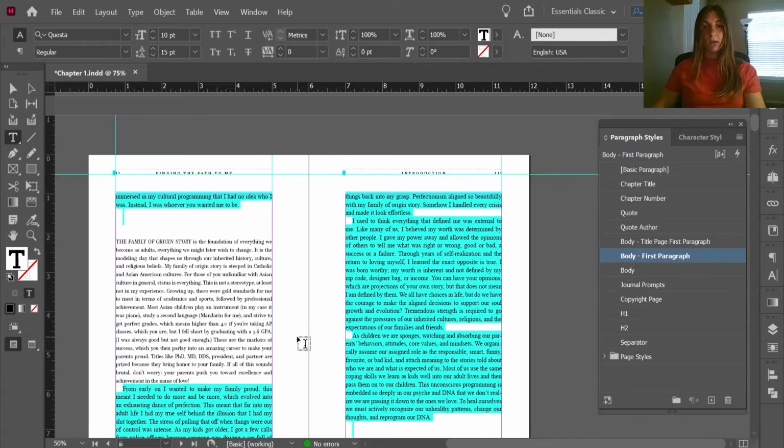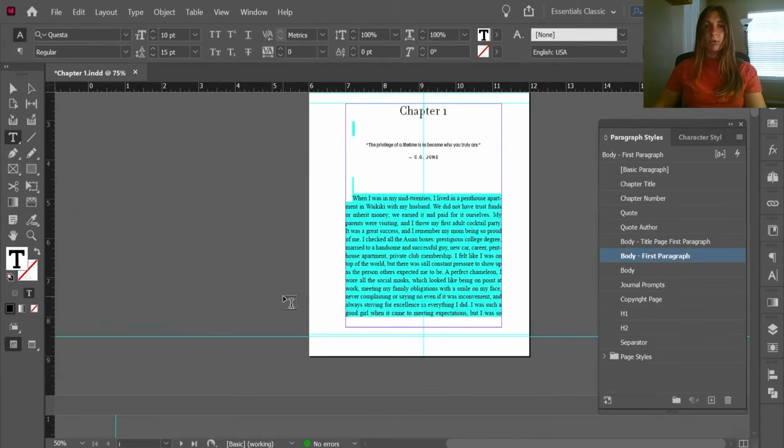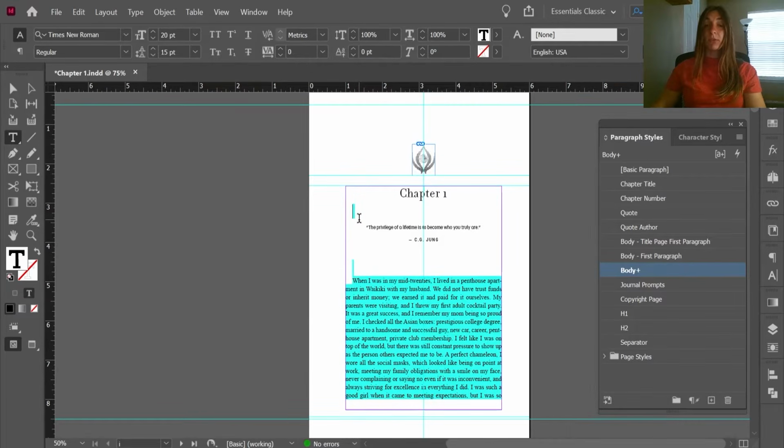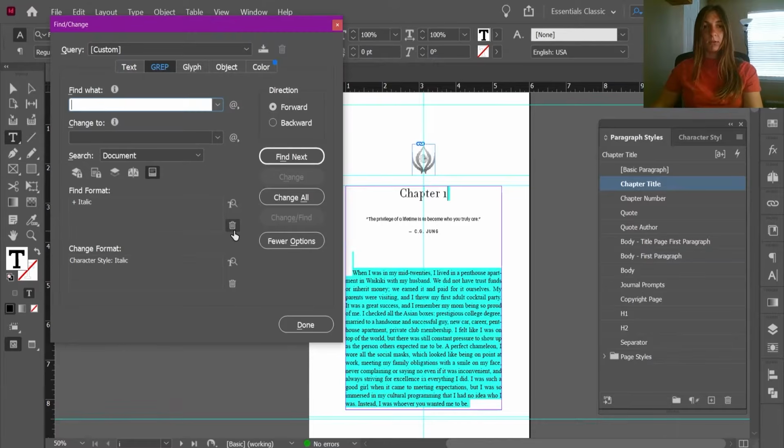Now that I have caught all of those first new paragraphs, I'm going to remove all of these line breaks using the Find Change and not manually removing them. I'm going to open up the Find Changer again with Control F. I'm going to remove these formats from before, and I'm going to tell it to look for a double line break. This can be done by telling it to look for a break and another break.